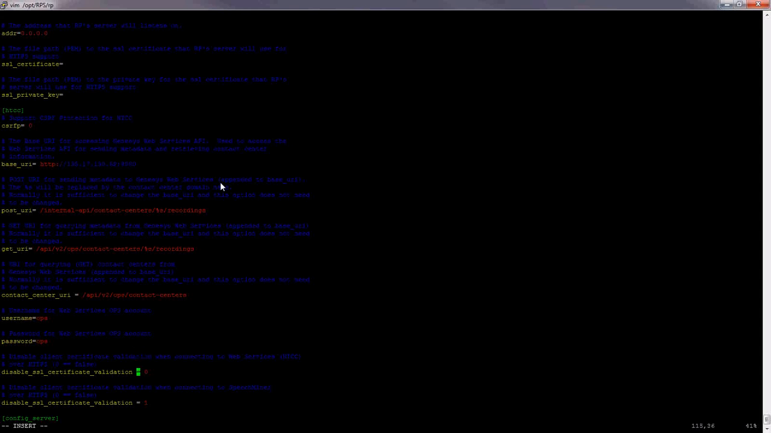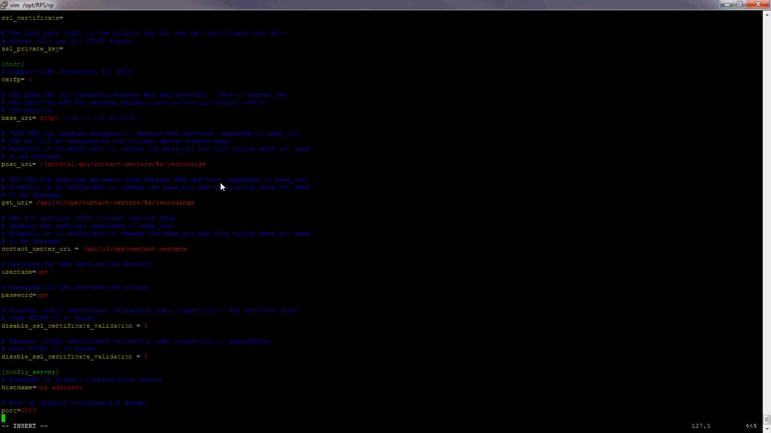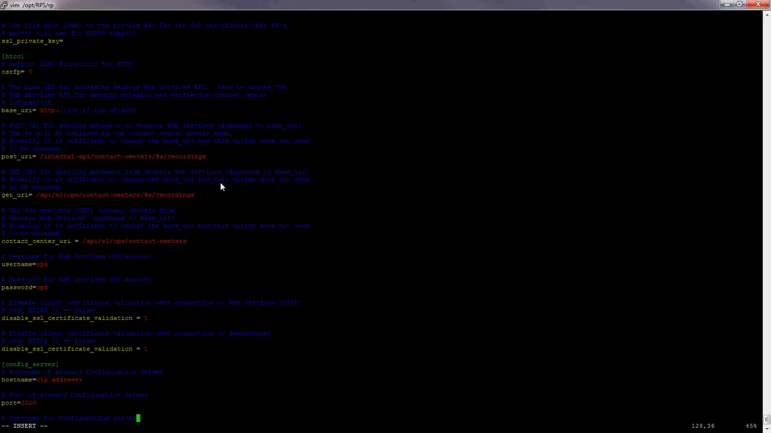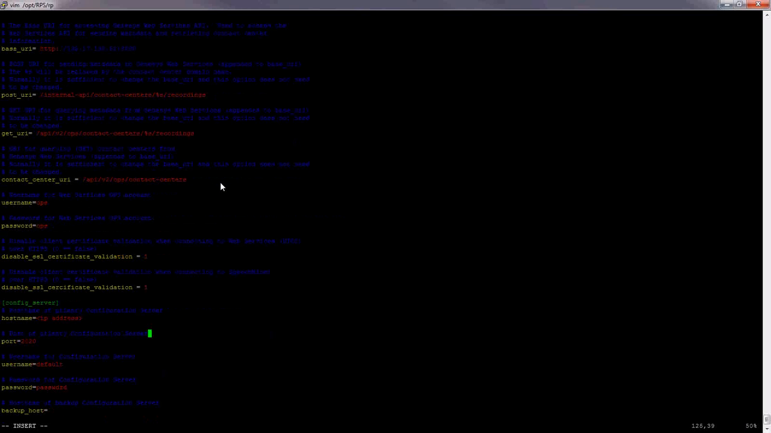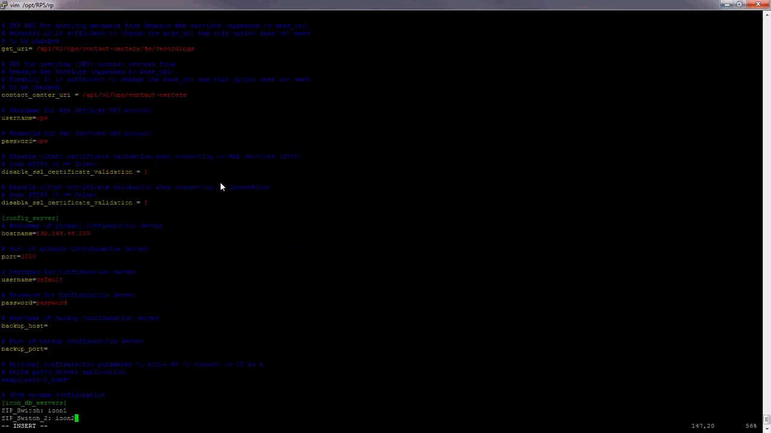Again, we have the ops username and password. This is for recording processor script to talk to HTCC successfully. You can configure certificate validation if you have HTTPS enabled. We change the config server hostname so recording processor script can pull information from the Genesys configuration server.